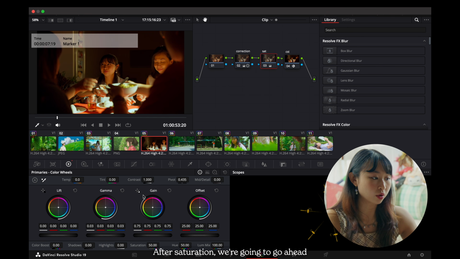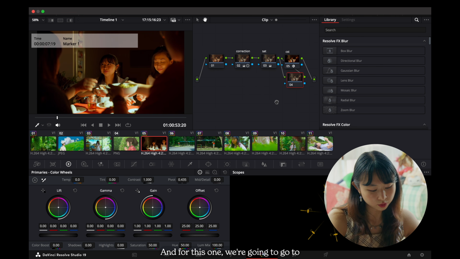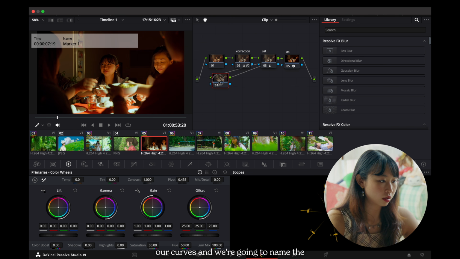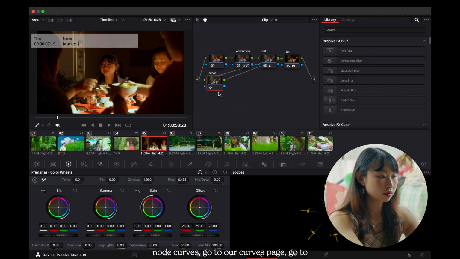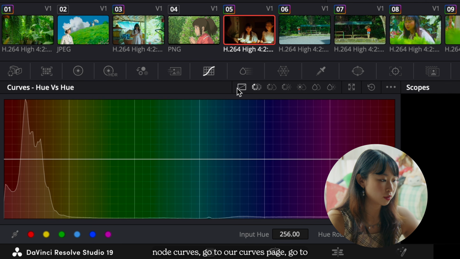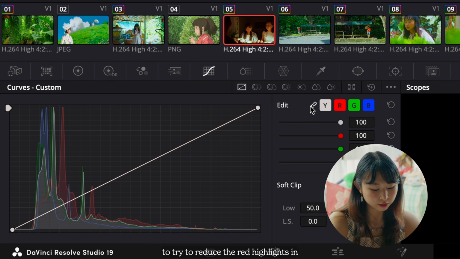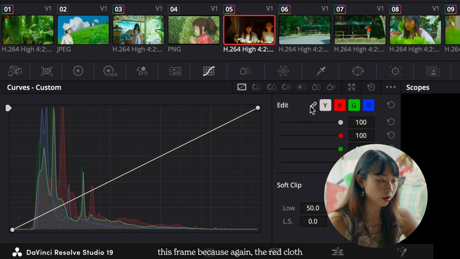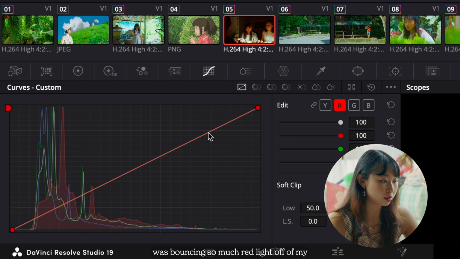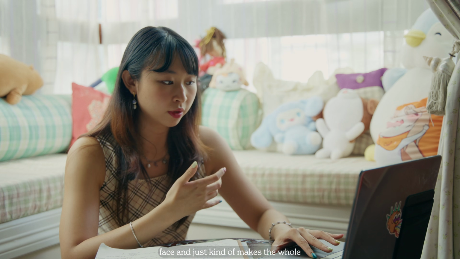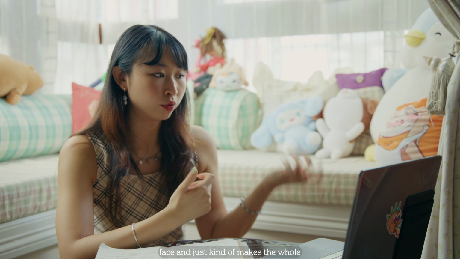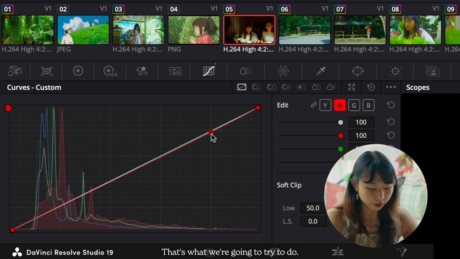After saturation, we're gonna go ahead and add another node. And for this one, we're gonna go to our curves and we're gonna name the node curves. Go to our curves page, go to this icon right here, which is your curves. And then I'm gonna try to reduce the red highlights in this frame because again, the red cloth was bouncing so much red light off of my face and just kind of makes the whole frame just look absolutely red. That's what we're gonna try to do.